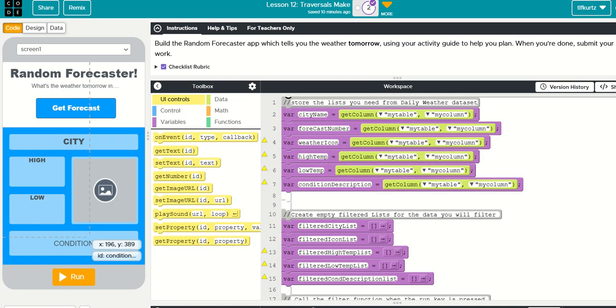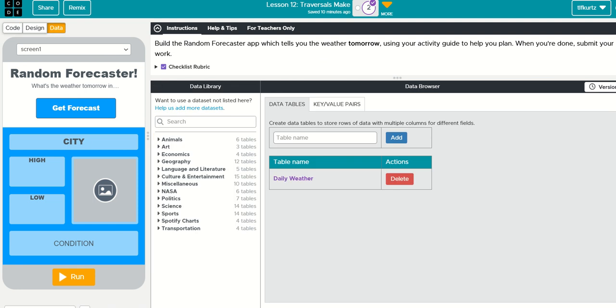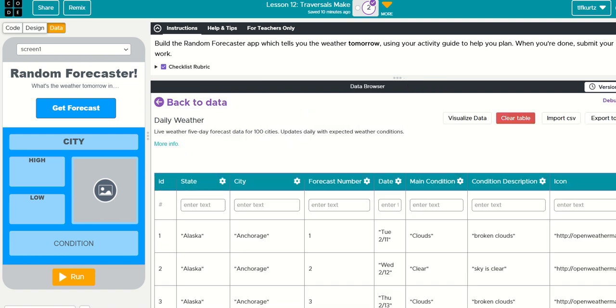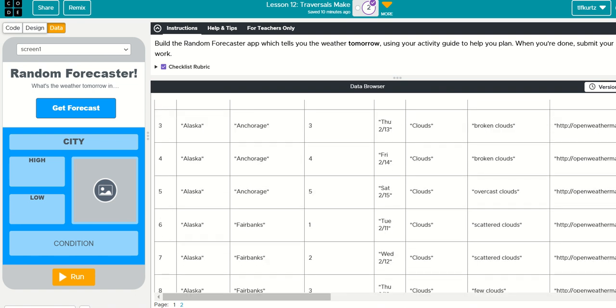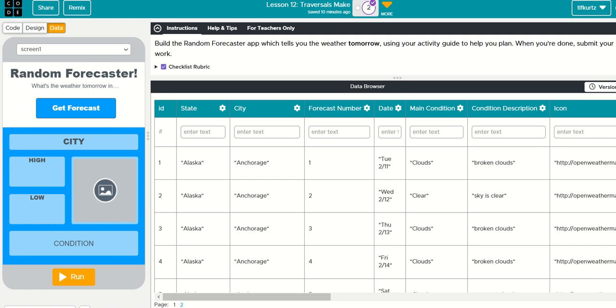But first, I want to go into the data set we're looking at. They have already attached all this for you. That there is the daily weather data set. And if you look at this data set, it's actually kind of cool. It has a bunch of states and cities, right? It's got a state column, a city column, and a forecast number column. And actually, this gets updated every day.